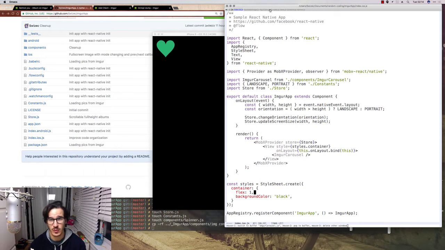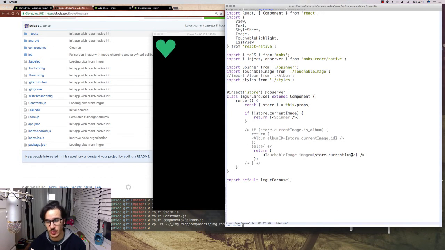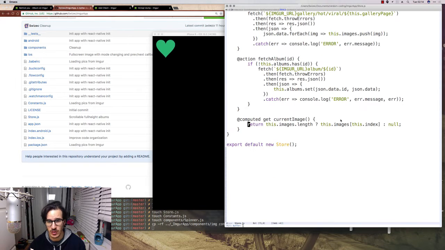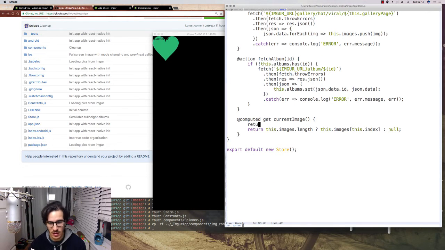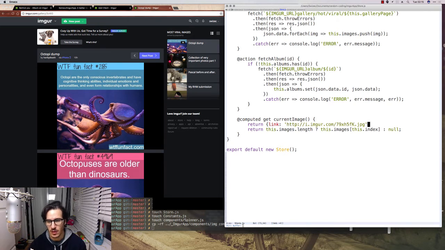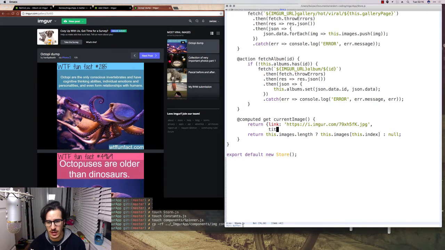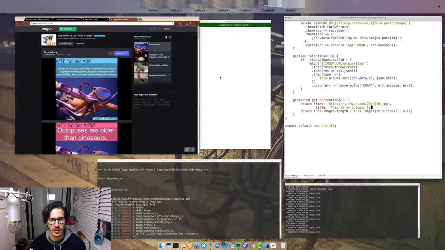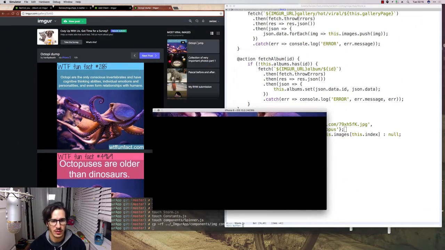Now, how do we render an actual image so that we can see that the orientation stuff is working? The easiest way is to go into Imgur carousel, see that we're using store.currentImage to give an image to TouchableImage, then go into store, find getCurrentImage, and replace it with something static, like this octopus fact from Imgur. We have to make sure that we're using HTTPS, and then we do link and title. This is an octopus, and that should render an image right here.